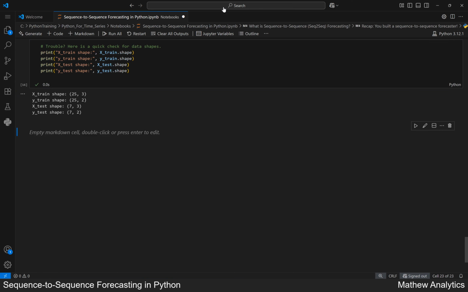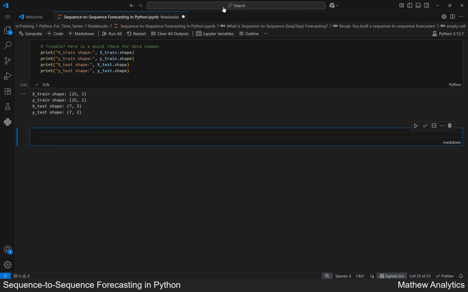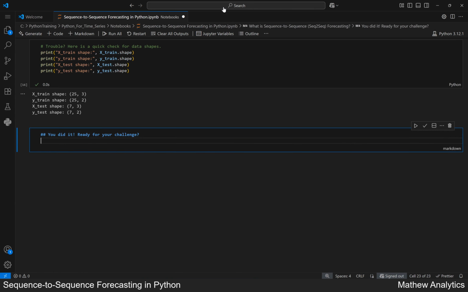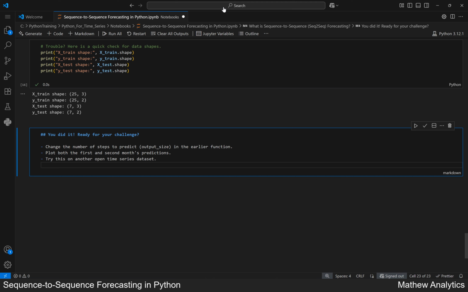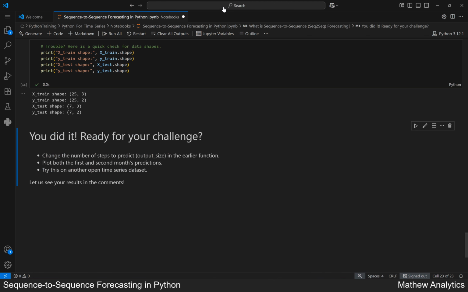Let us encourage you to experiment. You did it! Ready for your challenge? Change the number of steps to predict output_size in the earlier function. Plot both the first and second month's predictions. Try this on another open time series dataset. Let us see your results in the comments. Running the cell now. Can you invent your own forecasting challenge?